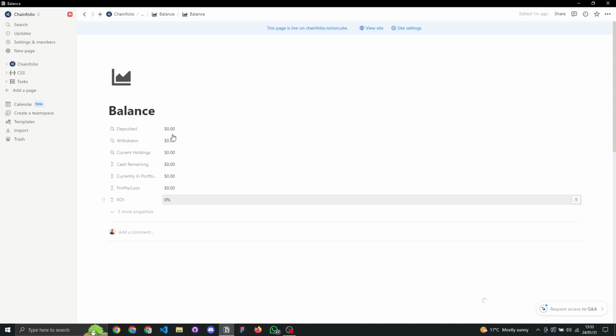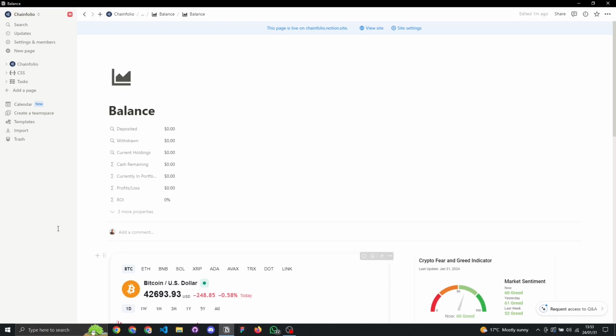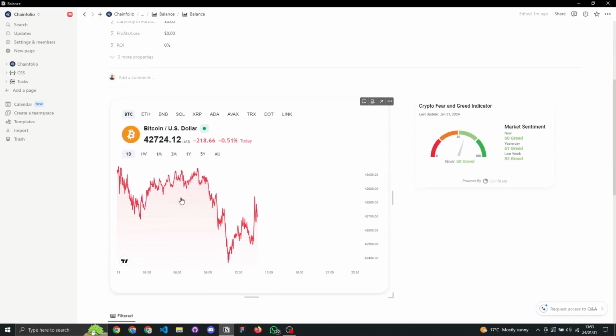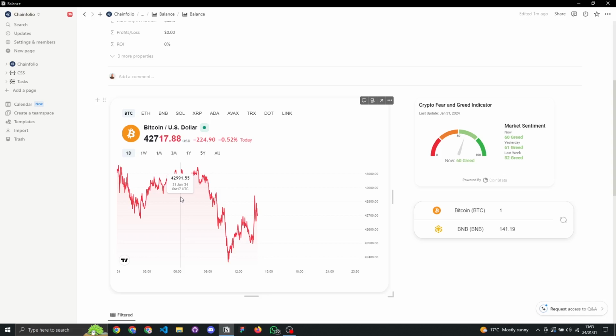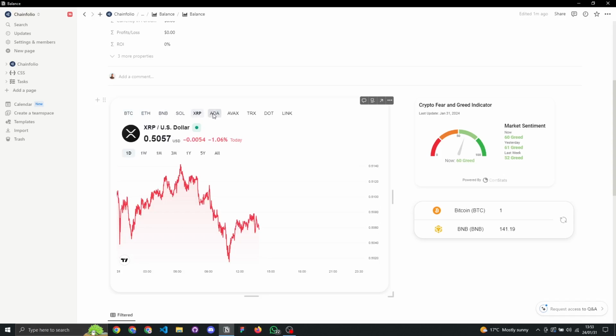And these stats actually will be displayed here, which is why I usually stick to this view. And this is where I do everything. Everything I just mentioned, the deposit, withdrawn, current holdings, cash remaining, profit loss, ROI, that's all here. Now, the next section here, we have the live tools, which I mentioned before. We'll look at this in a little bit more detail, but essentially you've got here your BTC, Bitcoin, ETH, BNB, SOL, XRP, etc., and all the charts for them.